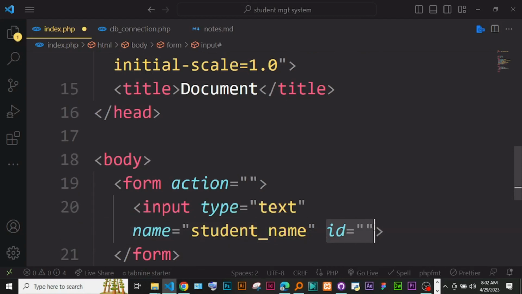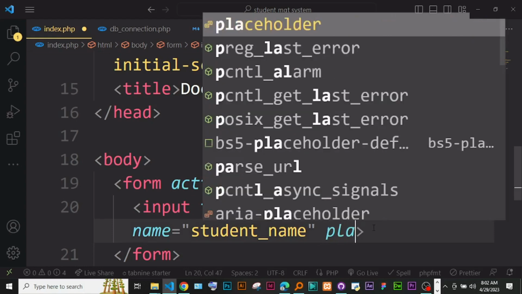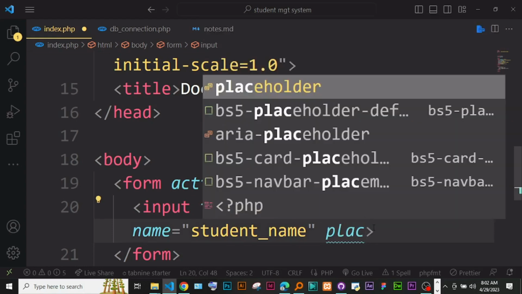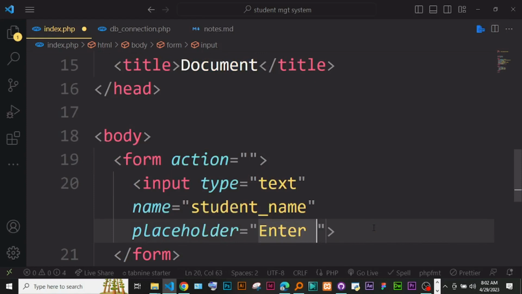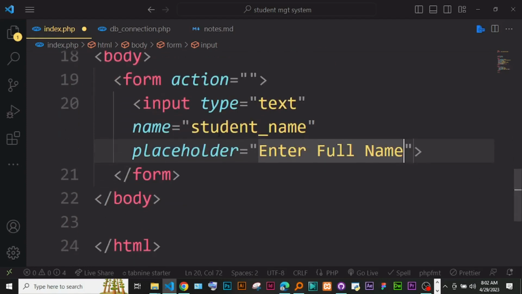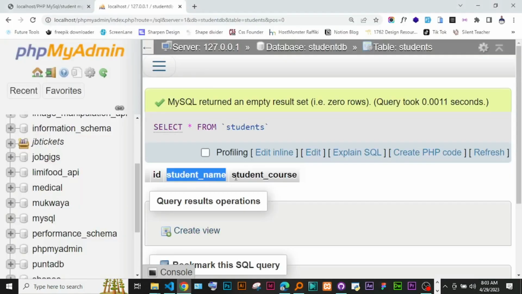ID, we don't need it. What we can do is a placeholder. So we can write a placeholder and say enter your full name. We could just say full name or enter username, anything. You just say enter full name. As simple as that.